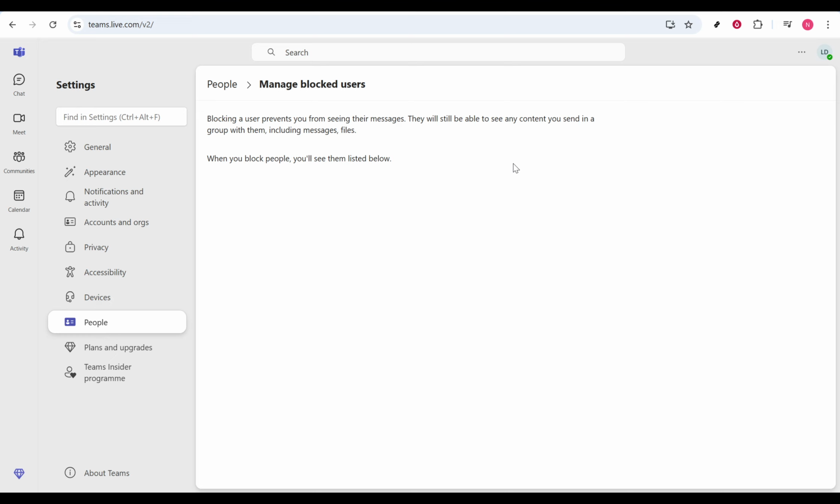If you don't see changes immediately, give Teams a moment to sync. On the desktop app, closing and reopening the app can help. In a browser, a quick refresh usually does the trick.